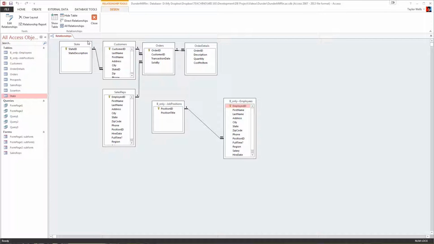I opened up the relationships view so we can see the different tables here. We want to create a query where we're calculating the average order quantity, the average size of the orders in terms of number of items, per state. We'll use the state name, which is in the state description field. Quantity is in order details, and state description is in state. We'll also need the customers table and the orders table in order to connect those together.